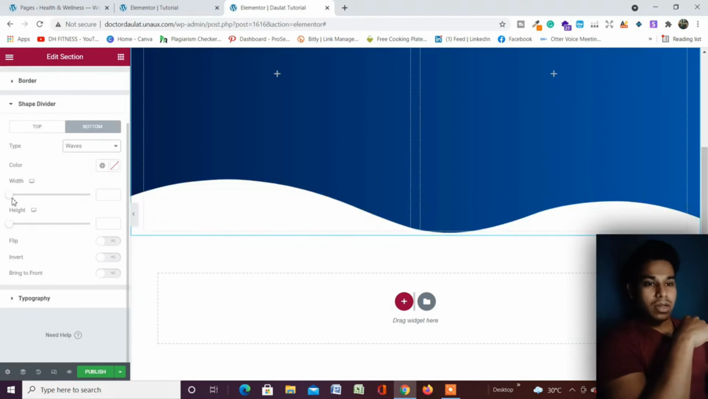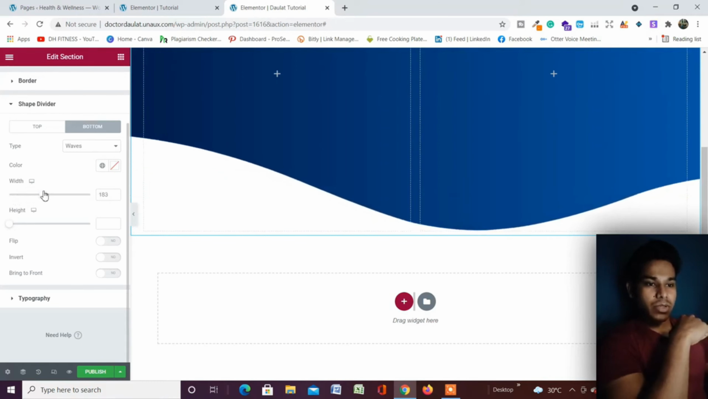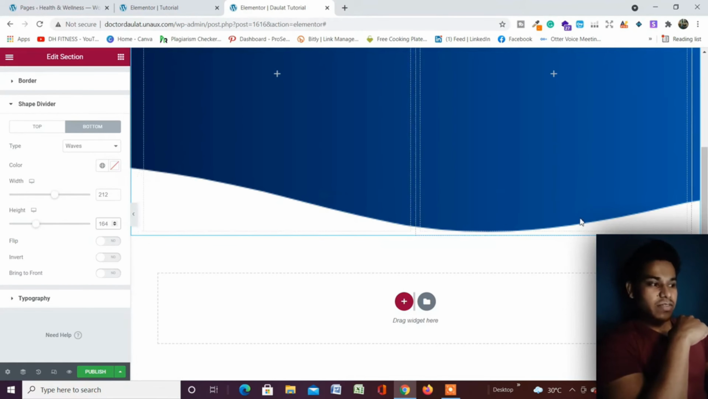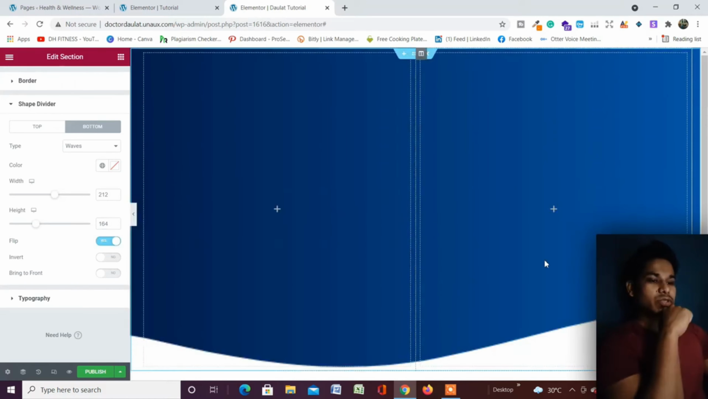This looks good. Now I have to do the changes in the width. So let me just increase the width. Let's make it like this, this looks good. And the height we're going to assign is just a little bit. Let's increase a bit. This looks good. And flip, so we have to bring this one down and take this one up. What will happen is that this section will go on this side and this section will come on this side. So just flip it. This is how it's going to look.